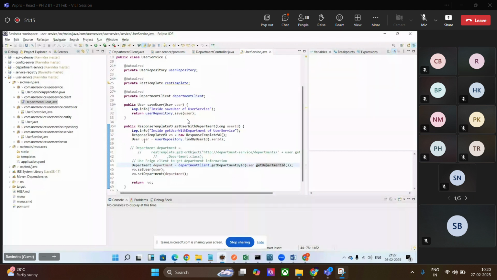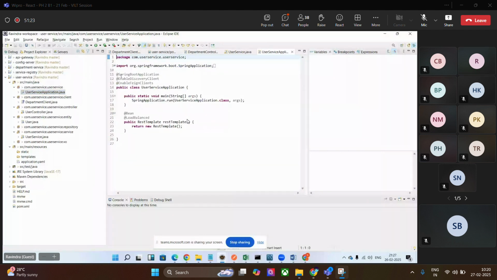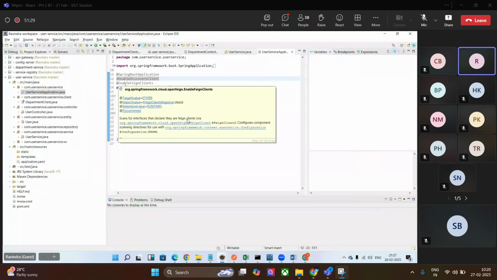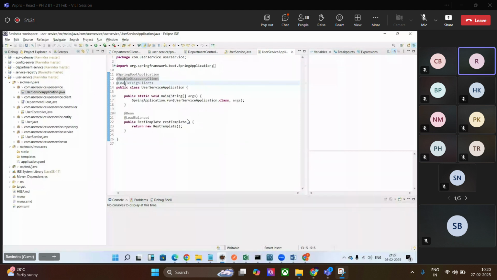In the same way, to make this class a client, we need to add the Enable Eureka Client dependency and enable discovery client, and we have to enable all the Feign clients, so we use Enable Feign Clients. Okay. And in the YAML file, to fetch the configuration from the config server, what is the dependency you need to add? Config dependency, right?